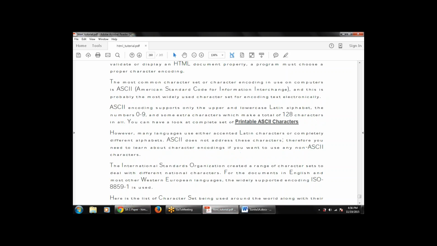Now next is the ISO, the International Standard Organization, which also creates a range of characters. There are multiple characters defined by the ISO to deal with the normal character. So if I want to deal with the normal character, how to use the normal character is supported and provided by the ISO.